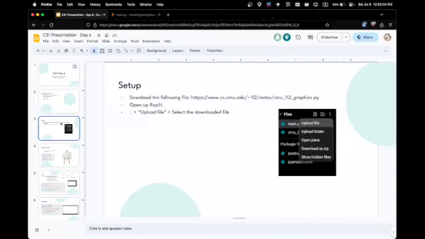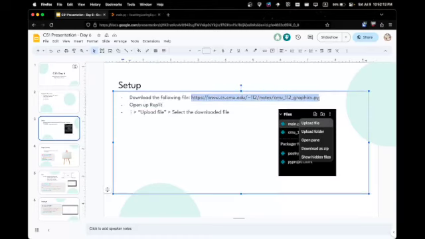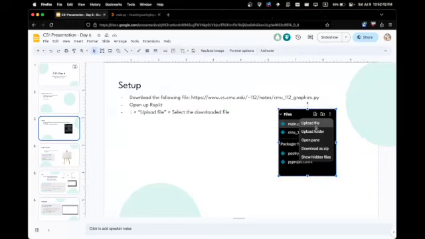For the first step, we need to set up the CMU graphics library. In order to do so, please download the Python library given this link. This slide specifically will be posted in the resources channel, so please be sure to check that out. Just copy and paste the link into your browser. Then next, you're gonna open Replit, and navigate to this three-dot icon. You're gonna choose upload file, and then select the downloaded Python library. I just have a screenshot of it over here.